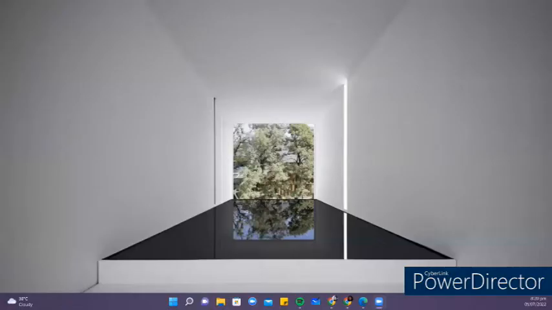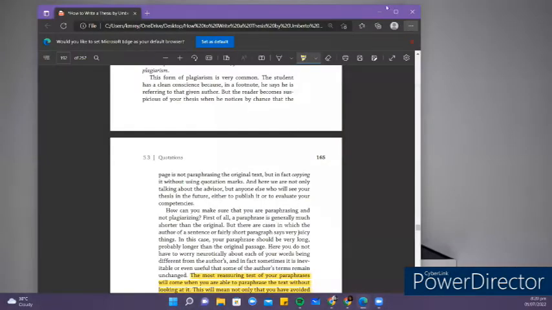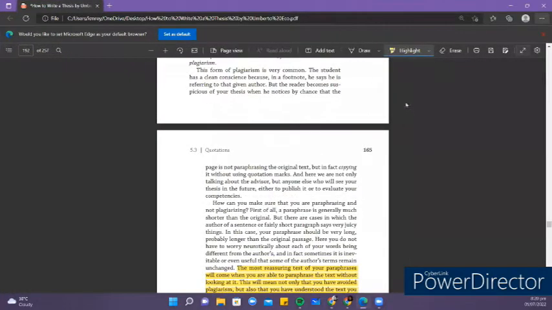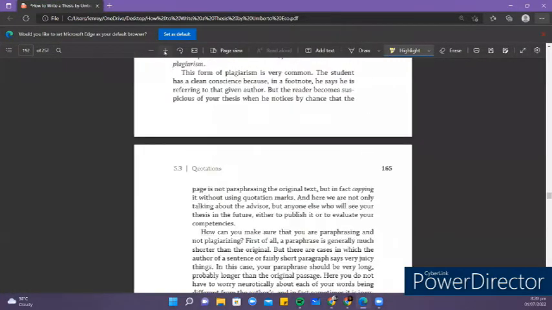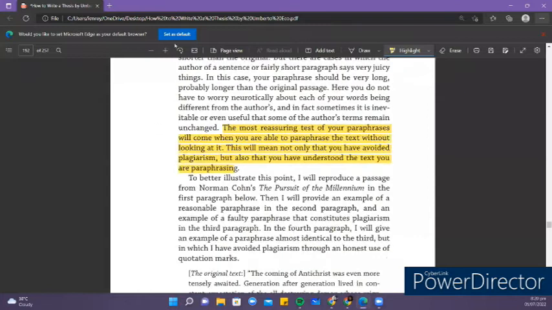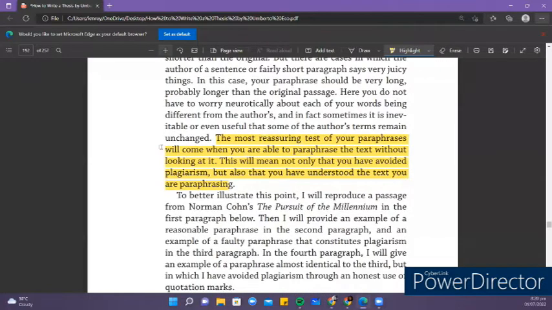Let me just put this here. So this is from page 165 of How to Write a Thesis. Umberto Eco writes, "The most reassuring test of your paraphrases will come when you are able to paraphrase the text without looking at it. This will mean not only that you have avoided plagiarism, but also that you have understood the text that you are paraphrasing."